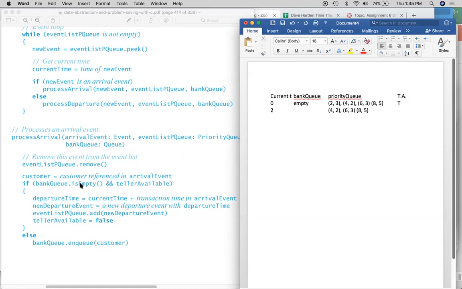Now, if bank queue is empty, it is, and teller available, it is. So we have to process this arrival. The way we're going to process this arrival is we're going to create a departure event to represent when that customer leaves. So the departure time is going to be current time, which is 2, plus the transaction time in the event, which is this 3 here, right?